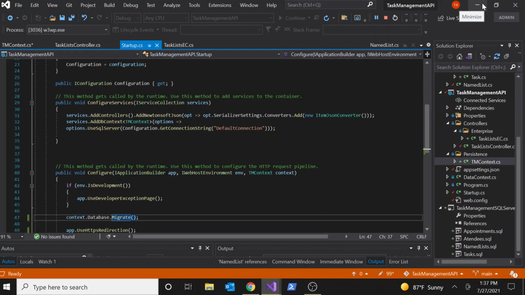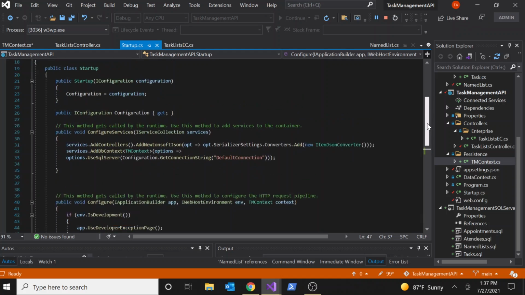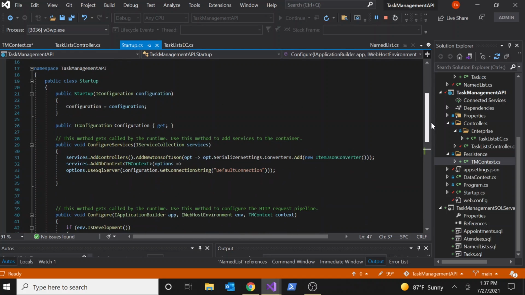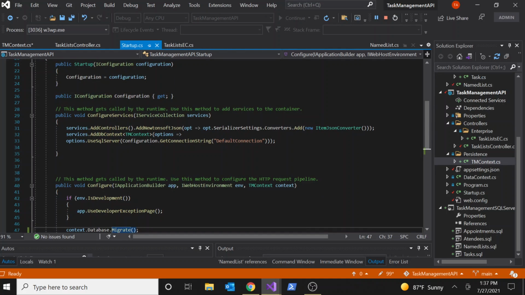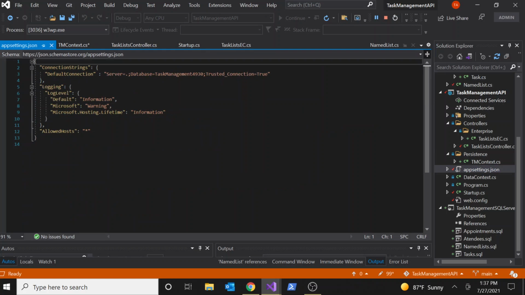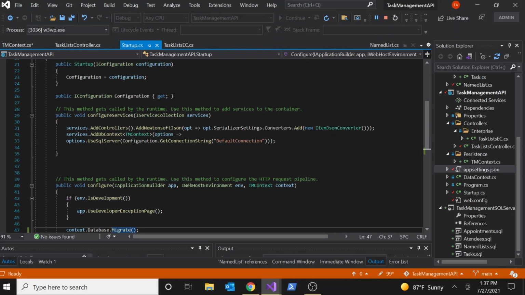Okay, starting off for the persistence, how we first set up the SQL Server is we're going to create a SQL Server service in our startup.cs using a connection string. This default connection actually lives in appsettings.json. And here we can see the server is localhost, the name and database, whatnot.